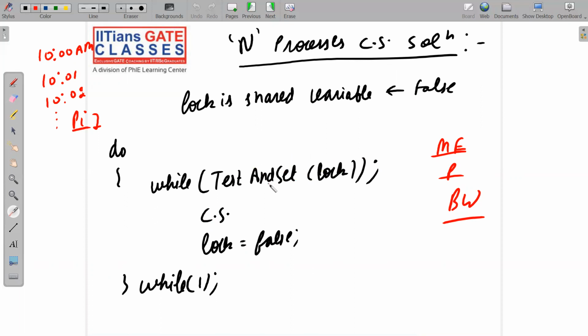Now when the process which came at 10 a.m. comes out of the CS, it will make lock false. The moment it makes lock false, one of the processes which were waiting in this area will see lock to be false and it will try to enter the CS. Are you getting it? So directly or indirectly I can say mutual exclusion is satisfied.